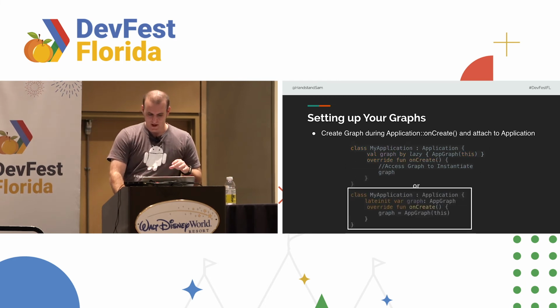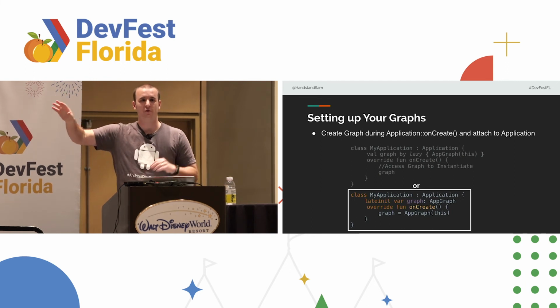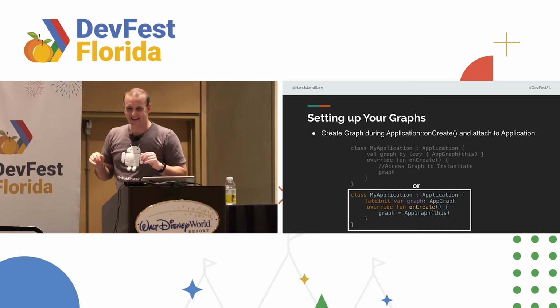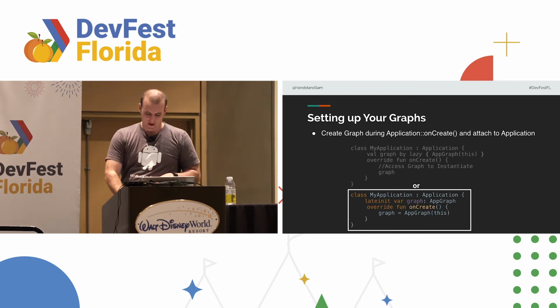Another way you could do it is to have a lateinit var, meaning this is a variable I will initialize at some point. I promise. And then later in onCreate, I will go ahead and set this. Lateinit is something you want to try to avoid though, because it is a promise, and sometimes your code won't come through.